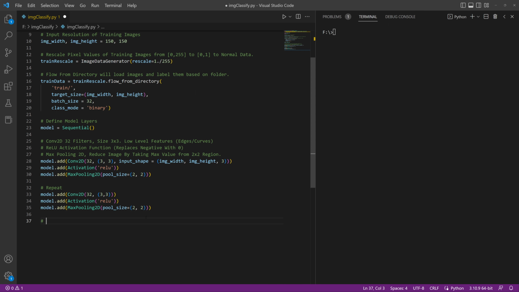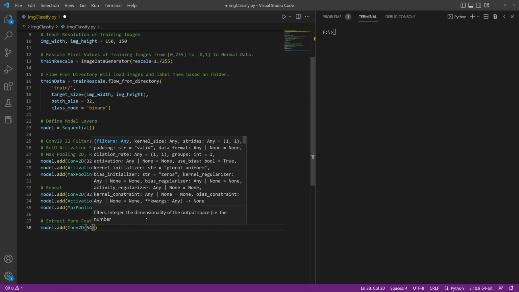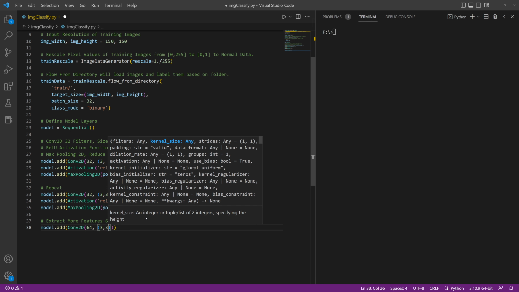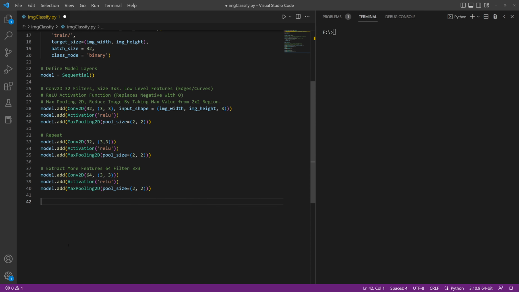And then we'll add another section. This one is going to have a bit different of a goal. We're going to extract more features, but this time use 64 filters at 3 by 3 pixels. So we'll do model add convolutional 2D network, 64 filters, 3 by 3, and then same thing: max pooling, and the activation function for that layer, and that's it. So we're just doing a little bit different.